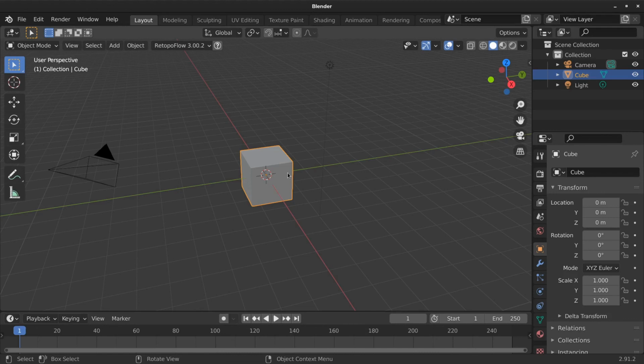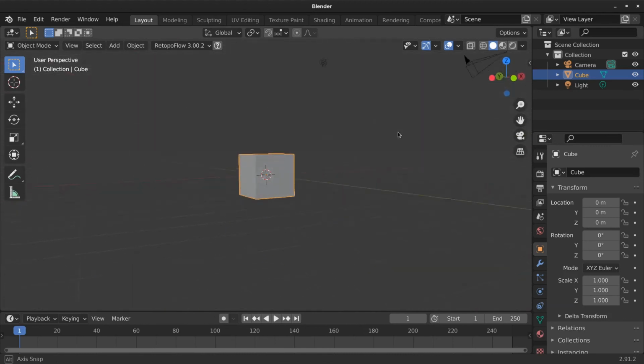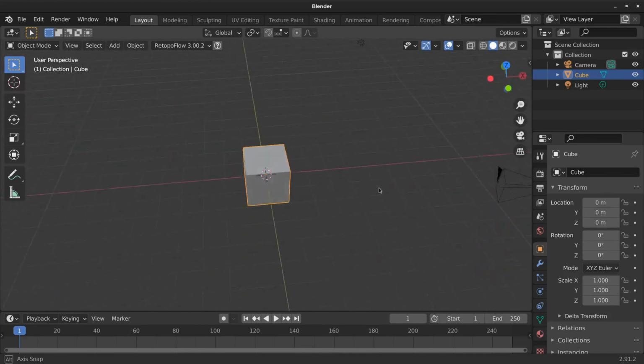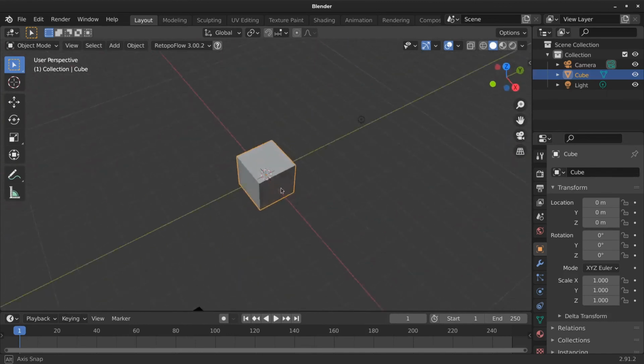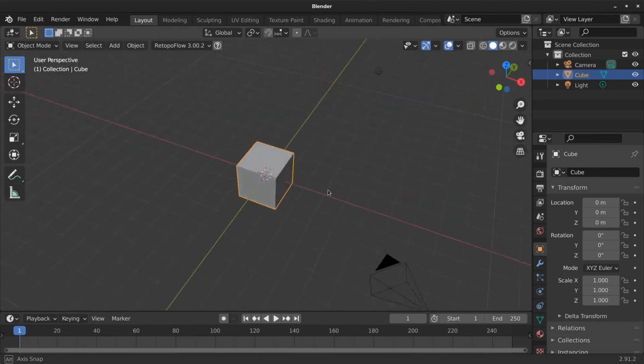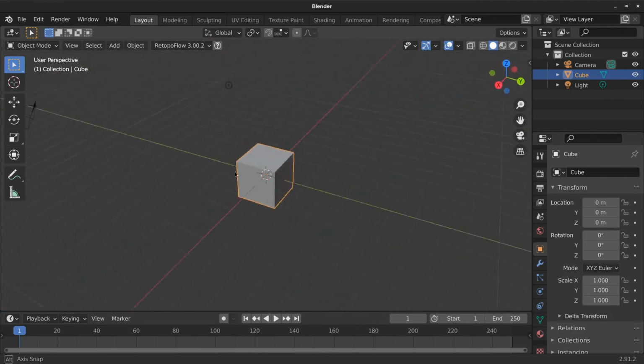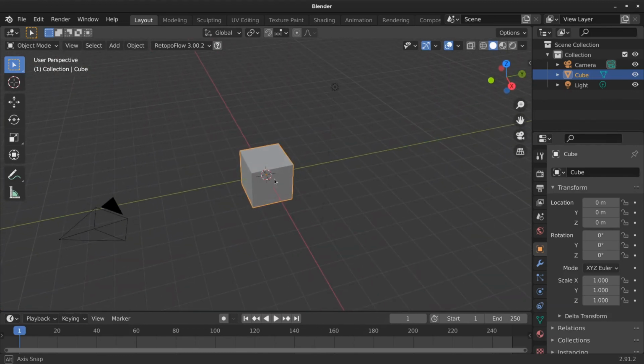So now that you have your 3-button mouse, if you click and hold the middle mouse button, and sometimes it's a scroll wheel like it is for me, so I just click and hold it. Now I can tumble around the scene. This is called tumbling, where you're just rotating around some arbitrary pivot in the scene. In this case, it's the origin, and the cube is at the origin.